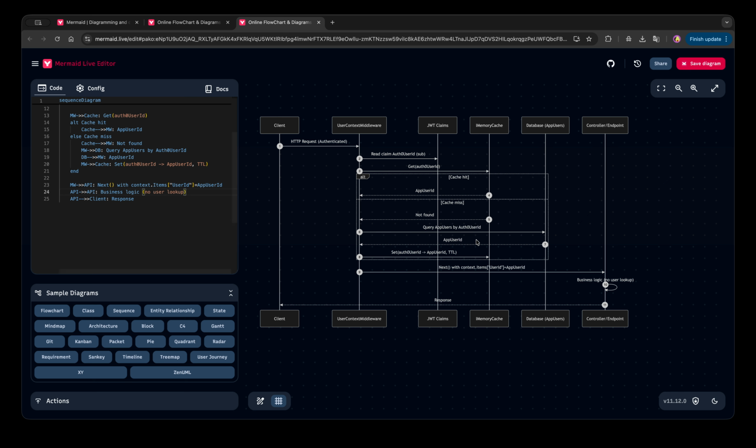But there's another case. If we didn't hit it in the cache, we still need to query it in the database, and then we get it back. But we don't send it to the controller directly. We set it to the cache here. It's really important. And then we set it to the HTTP context and pass it to our controller. So here's the whole process.